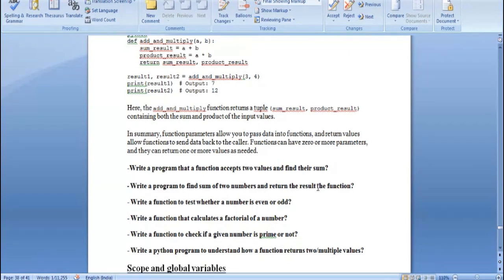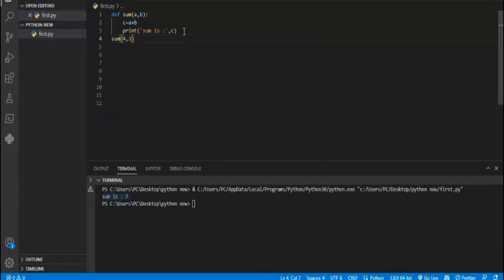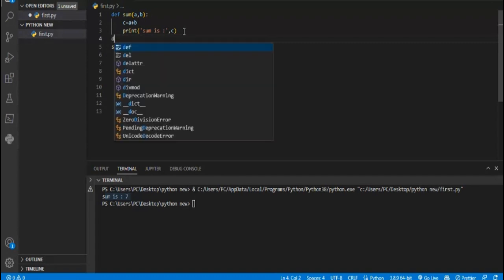Next, write a program to find the sum of two numbers and return the result to the function. Earlier we did not return any value, but now we are returning the value here. How do we return the value? We will take another function here.